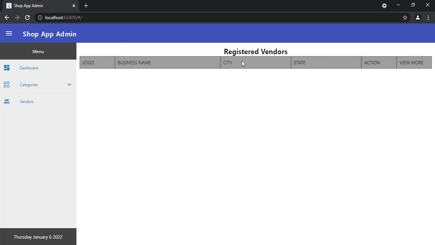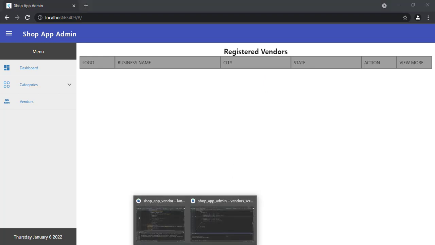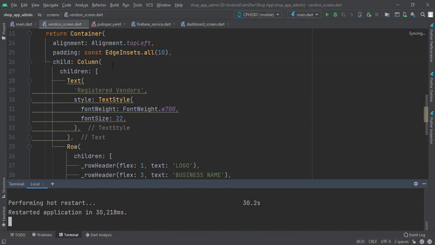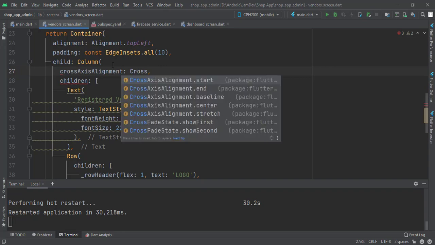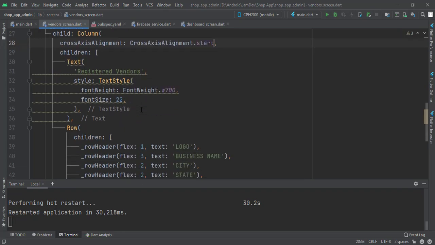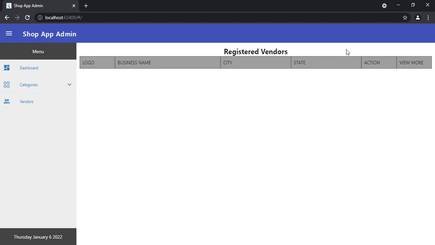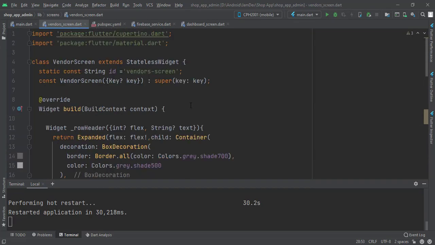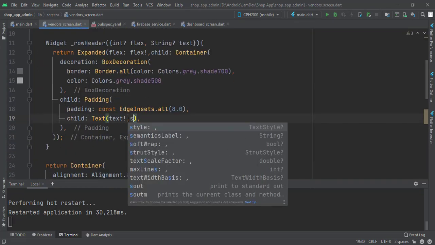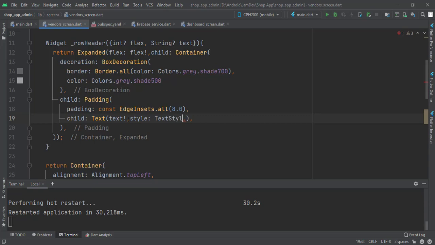But actually I thought I will give only the basic information, and here we will give approve or reject buttons, and here you will get one button to view more information about this vendor. That's my plan. And this registered vendor I want to bring to the start, so you can say cross axis alignment, and alignment start, then this one will come here. Then this name I will make bold, so that bold you can add in our widget. You can give a style, text style, font weight dot bold.